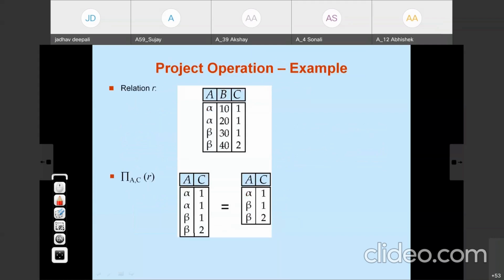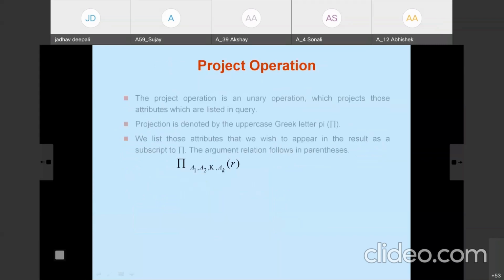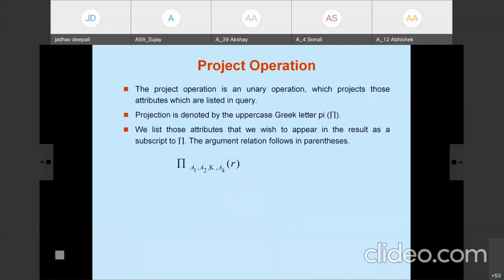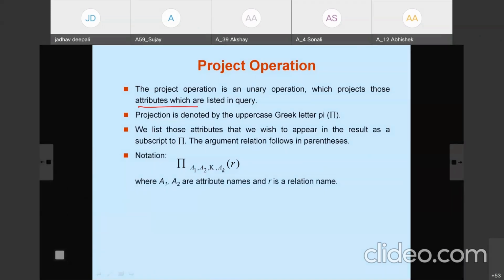Next one is the project operation. The project operation lists all the attributes that we want to appear in the result. Here the projection is denoted by the uppercase Greek letter pi. Then those attributes that we wish to appear in the result are written as a subscript to pi.